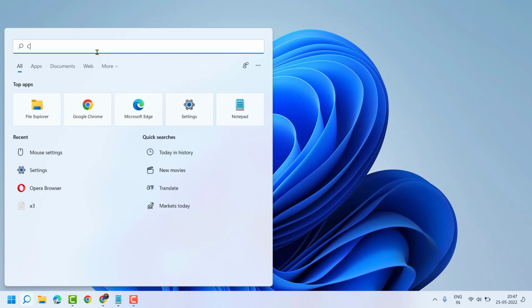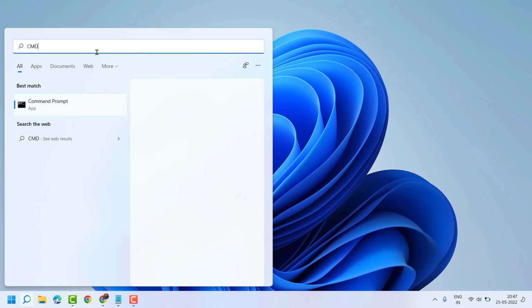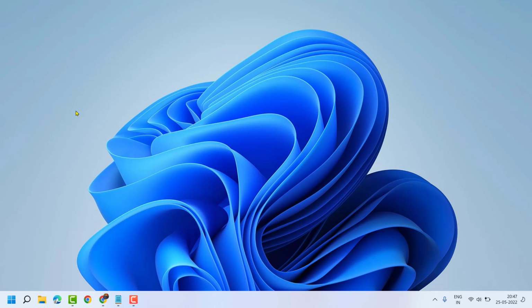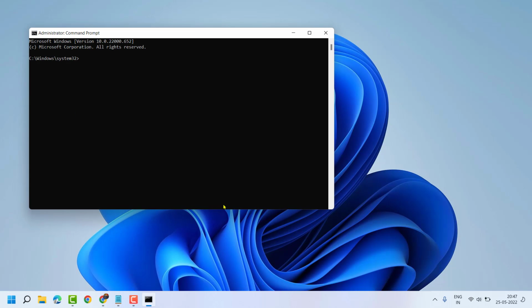Click Start, type CMD. Right click on Command Prompt, Run as administrator. Now here type ipconfig /flushdns, then press Enter.